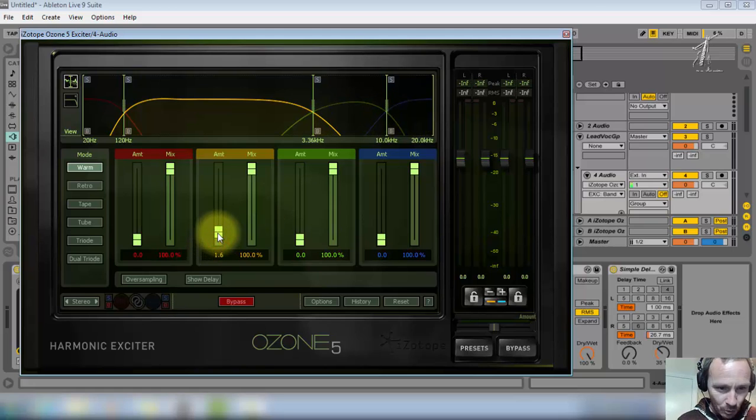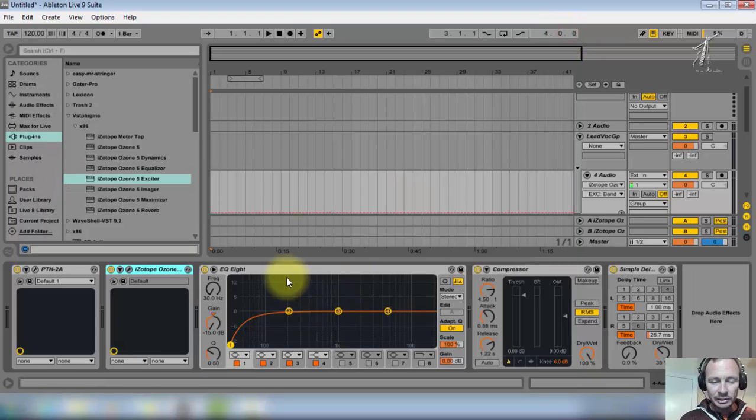And I bring it up to about maybe 1.68 at the most. And that's it really, I think, on the vocals. Although, you know, in future, on the next album, I don't know if I'm going to go with the Isotope Ozone exciter in the future.